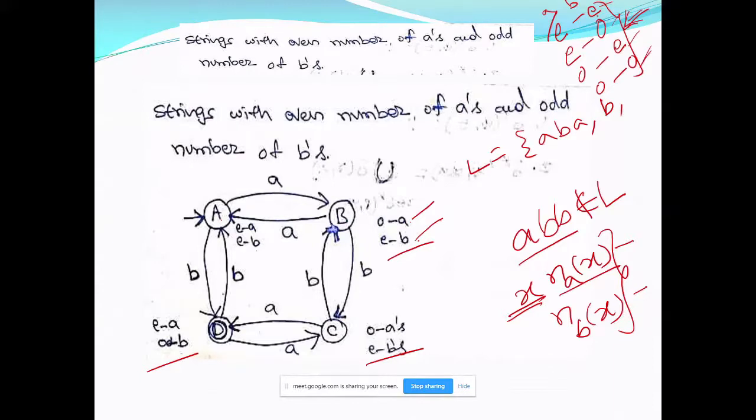Suppose you get B, then the number of A's will remain the same, even, but the number of B's count will increase to odd, or will transform to odd. So I am coming to D. Similarly, you can design the transitions. You are in B, you get A, then odd A's will become even A's and even B's will be as it is. And similarly, for the transitions on B, for C and for D, you can do this.